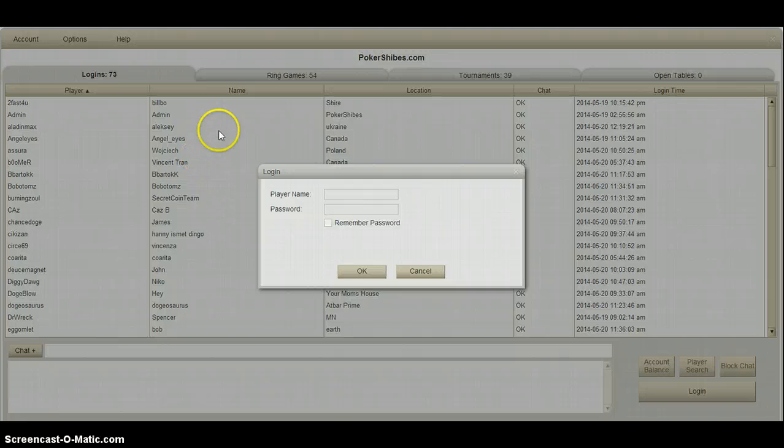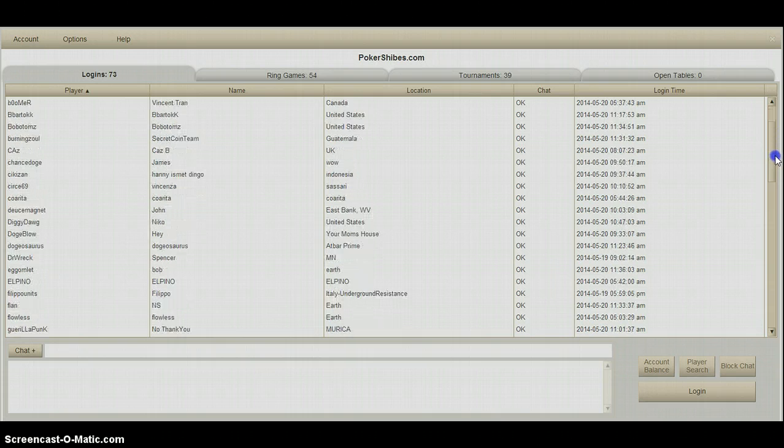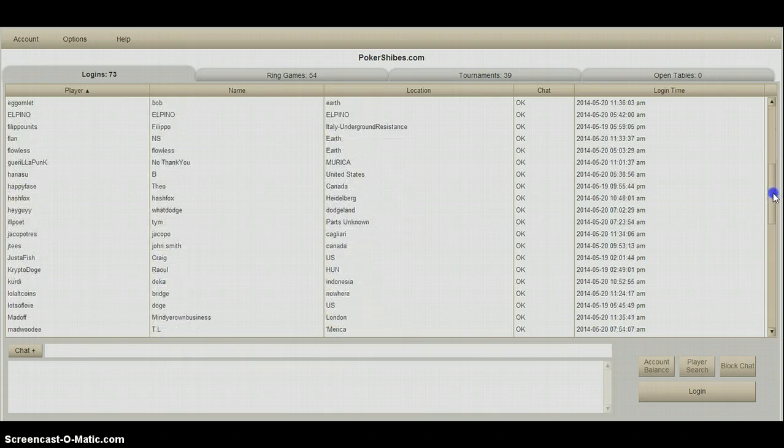Okay, we're back. You can see that this is PokerShibes.com. This is their lobby. If you were signed up here, this is where exactly you would log in, or your players would log in. I'm just going to go ahead and hit cancel. That way we don't have to be logged in order to view what's going on. We won't be able to play any of their games since we're not logged in, but we're able to view what's going on. Here you can see they have 73 logins that are actually online playing poker now, and they're from all over the world.